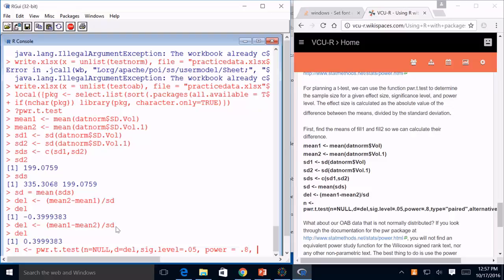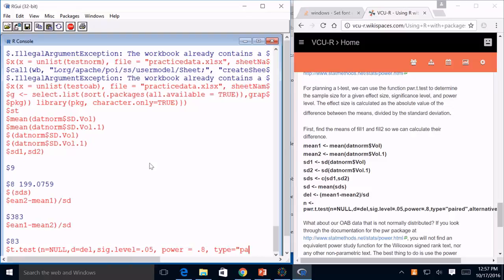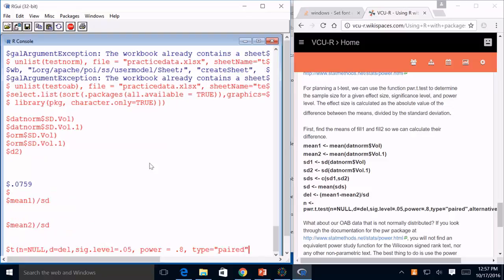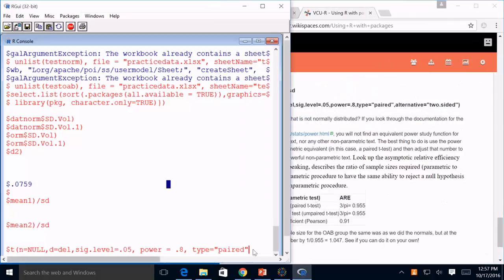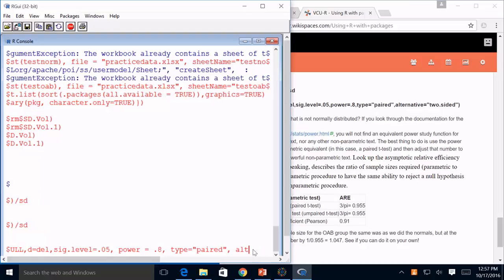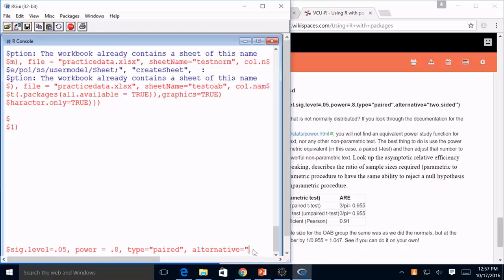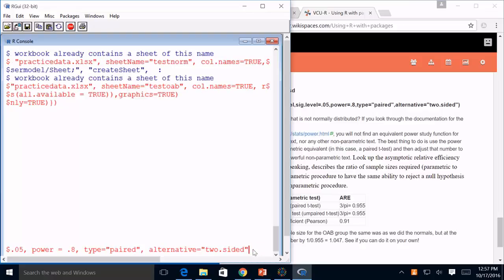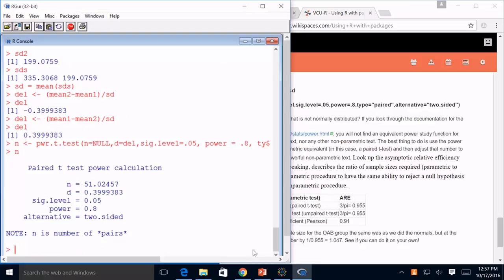Again, now I have to think about what kind of t-test I am going to do, and it's going to be paired. So it's going to be a paired type 2 test. And again, we're going to do two-sided because we don't know in advance if one will be higher than the other. Two-sided in quotation marks.